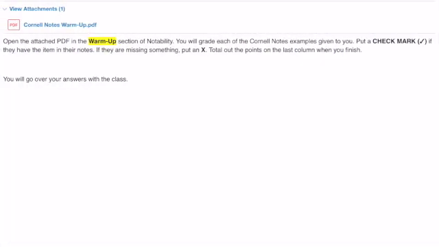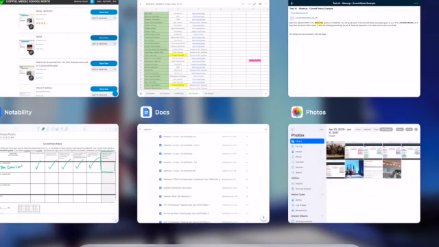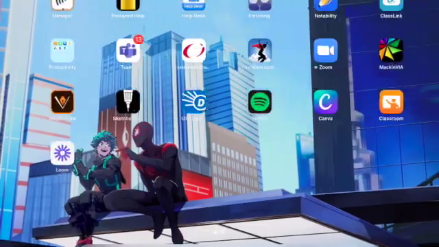What we're going to do here is look at two fake student examples of their Cornell notes, and we're going to grade them using a rubric. We'll put a check mark if they have the correct items, and then we'll put an X if they have something incorrect. And we will check to see if they have the total amount of points at the end. So you're going to do this with me. Let's go to Notability.